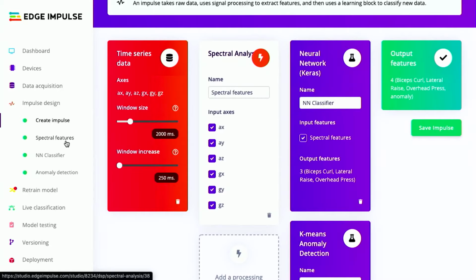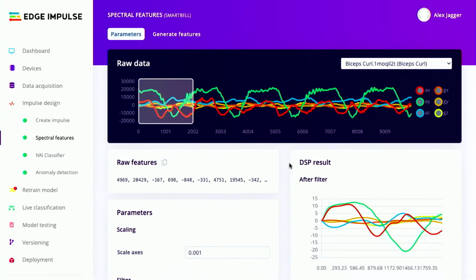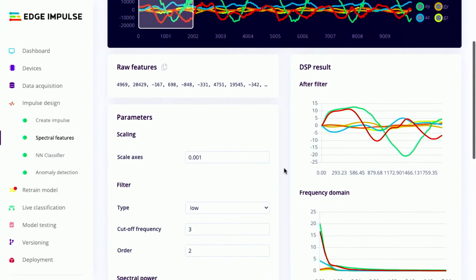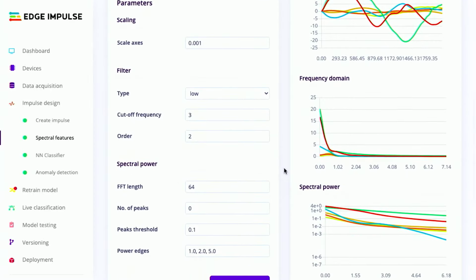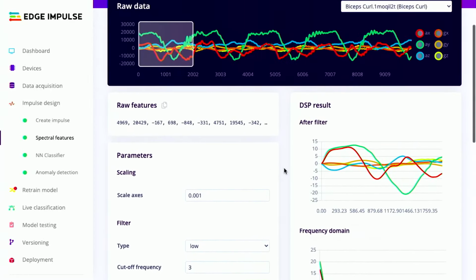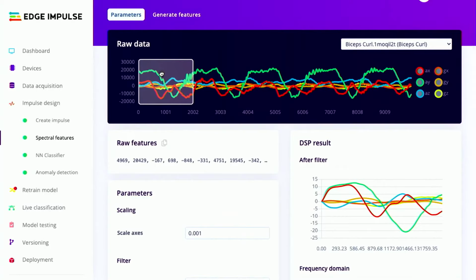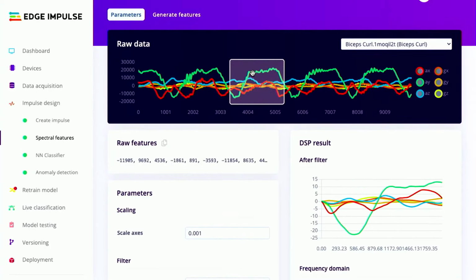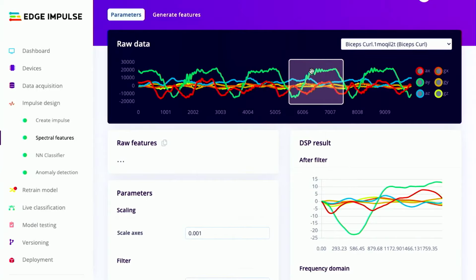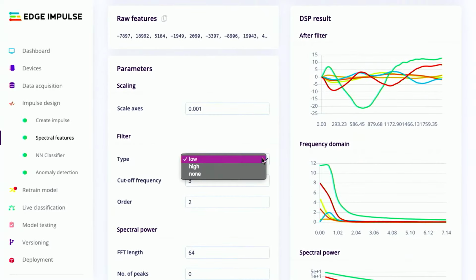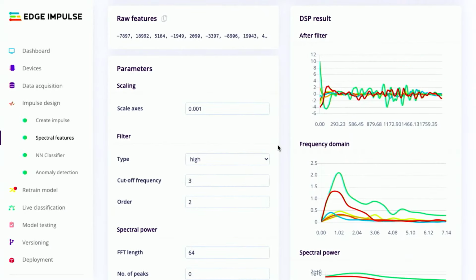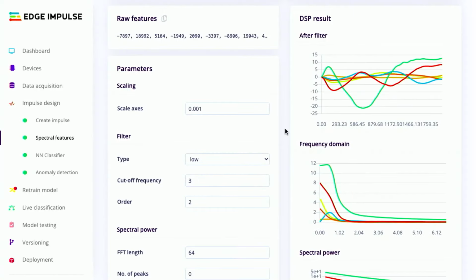So moving on to configuring our spectral features block, this is where we can configure the scaling of our data as well as apply a low pass or a high pass filter and then do a spectral power density analysis. And the cool thing about this interface here is we can see our full data sample up at the top, and we can select different regions to see how the DSP is processing the data in these different windows here. And then we can also adjust the parameters. Say if I apply a high pass filter, then we'll see my data gets a lot noisier here. And since I'm doing a low frequency periodic signal with exercises, I'm applying the low pass filter to just clean up the data a little bit.